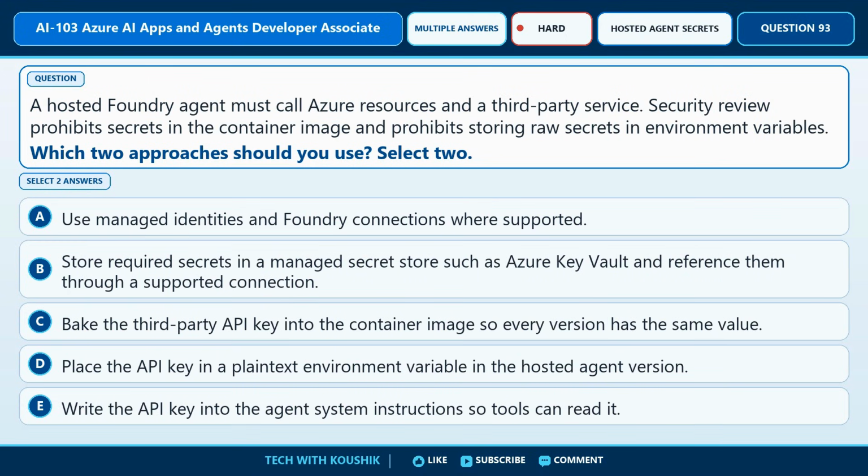The options are: Option A. Use managed identities and Foundry connections where supported. Option B. Store required secrets in a managed secret store such as Azure Key Vault and reference them through a supported connection. Option C. Bake the third-party API key into the container image so every version has the same value. Option D. Place the API key in a plaintext environment variable in the hosted agent version. Option E. Write the API key into the agent system instructions so tools can read it.